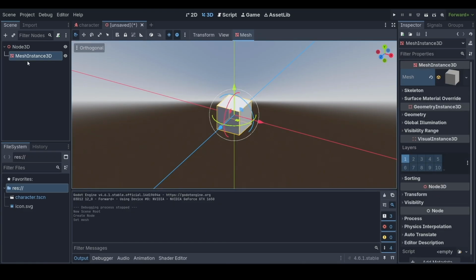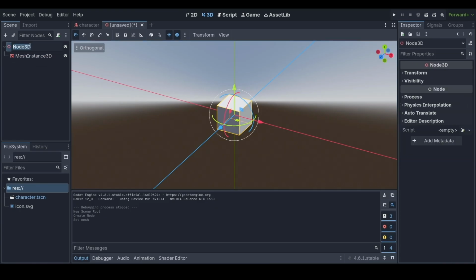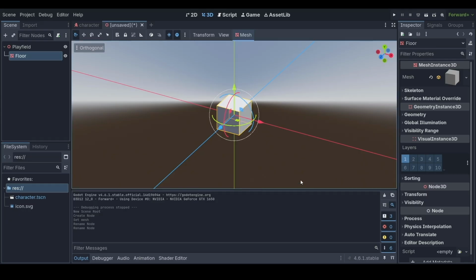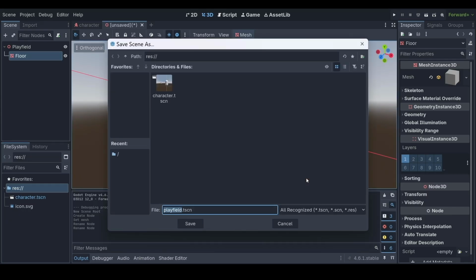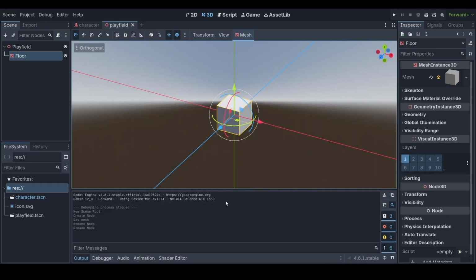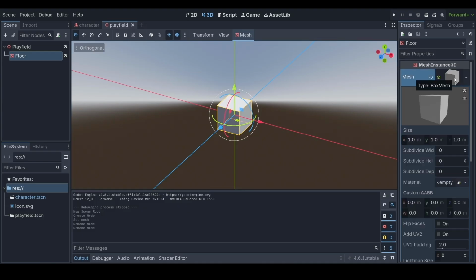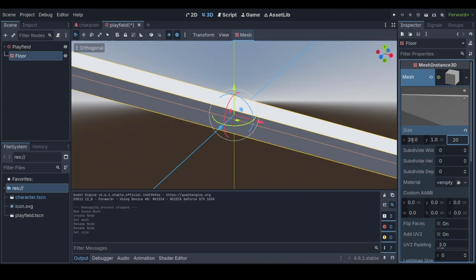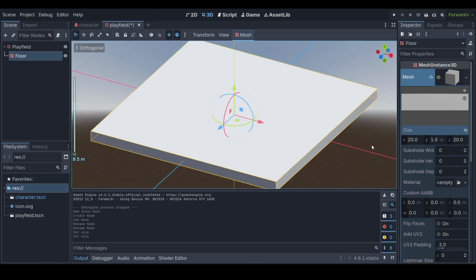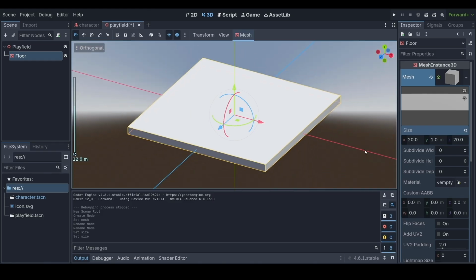Rename the root node to Playfield and the mesh instance to Floor. Save your scene at some point, just so we don't lose it if aliens attack. Then expand the box mesh's properties and change its size to X20, Z20. Now we need some walls, so we're going to create 4 more Mesh Instance 3D nodes, give them box meshes, and rename them to North Wall, South Wall, East Wall, and West Wall, respectively.